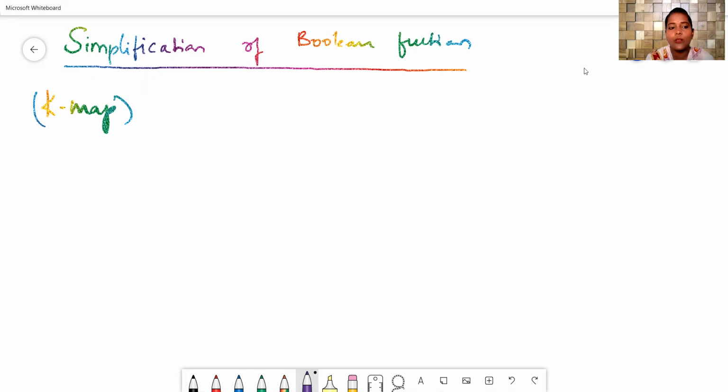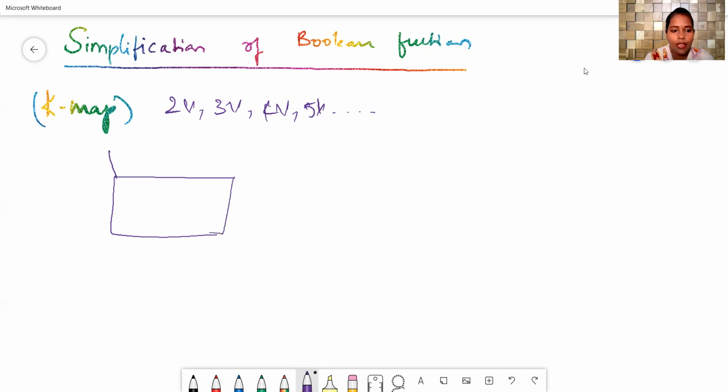In the K-map technique, there will be 2 variable, 3 variable, 4 variable, 5 variable K-maps, and so on. As the variables increase, the complexity of the K-map also increases. For example, if you see the template of a K-map, take a 3 variable K-map with variables X, Y, Z. The numbering follows like this: 0, 1, 2, 3, 4, 5, 6, and 7.